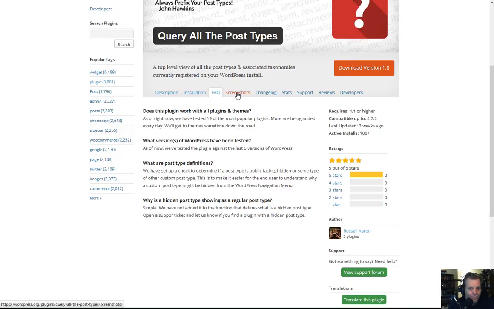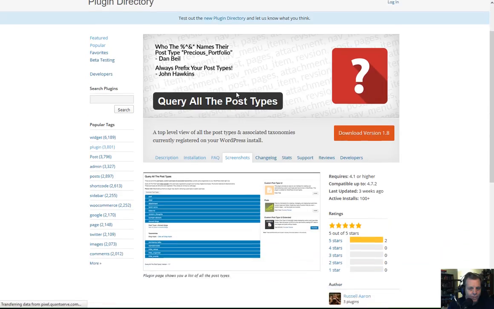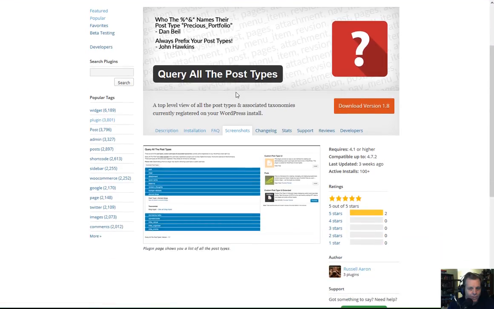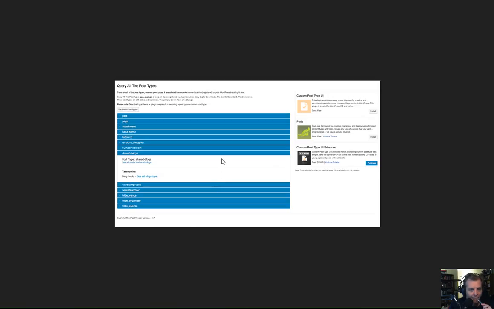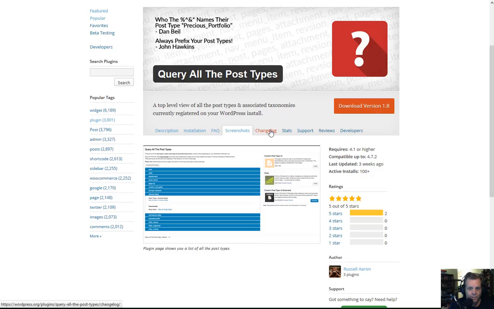It made my life so much easier when I'm building custom stuff to say, oh, I can query for this, or I thought it was called portfolio, but it's called John Overall portfolio. I had no idea. So I created a simple plugin that just shows you a top level view of what's activated or what's registered on your site. It doesn't actually run a query. It just shows you what the post types are.